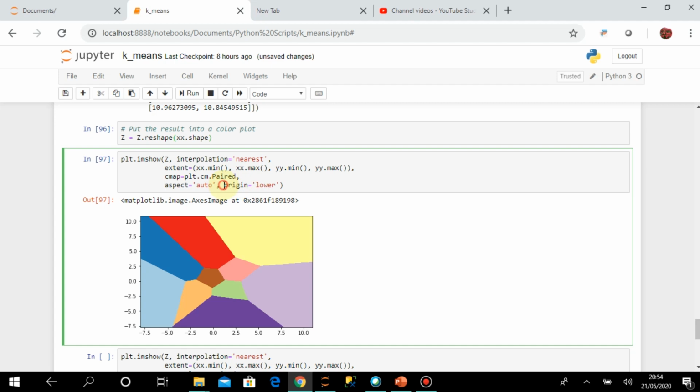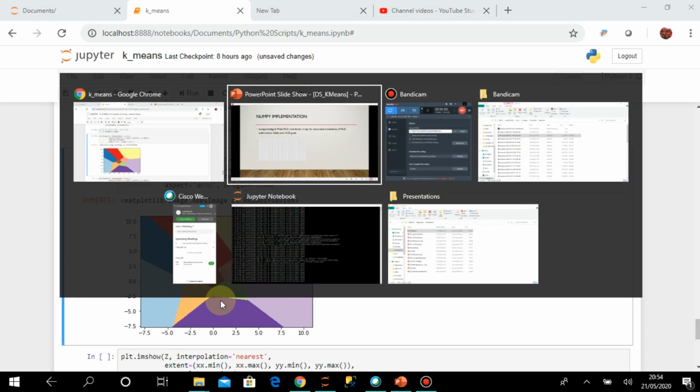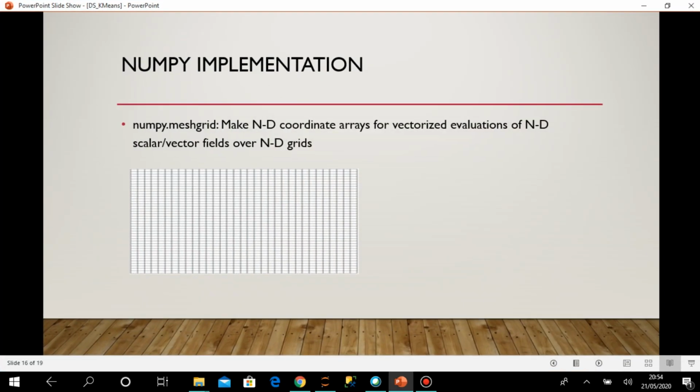And there is the origin. This is somehow important because the origin can be lower or upper. If I put it lower, then the 0 0 coordinate point will be placed at the lower end, and if I mention it as upper, then it will be just the opposite side of the picture. Okay, and I will go back to the slide.